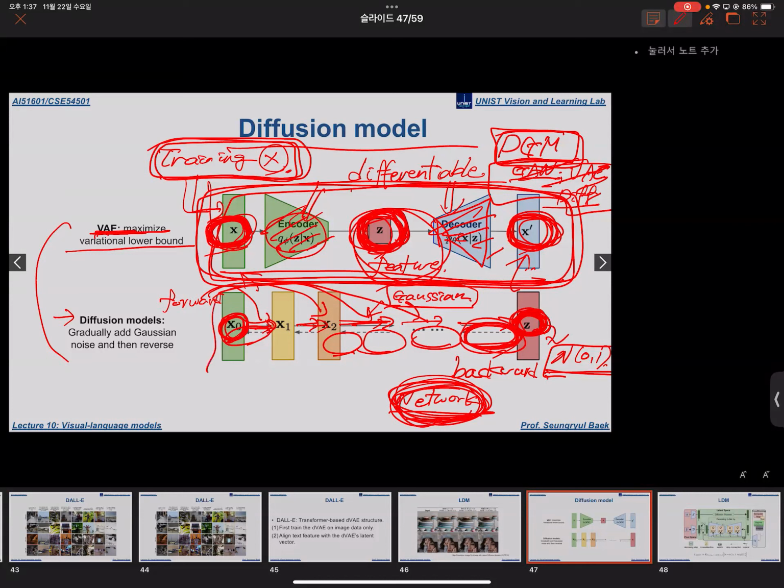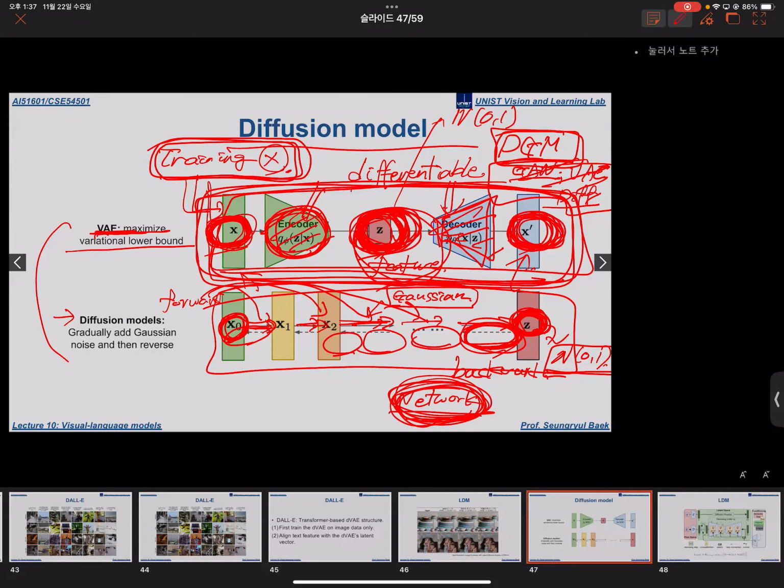Somehow this structure is similar to what a VAE does. It first encodes some feature vector. This feature vector also follows some standard Gaussian distribution, and then they recover it again to the original image signal, right? But here they apply some Gaussian noise and run this backward as the network output. Okay, that's the diffusion model. They are similar but quite different.